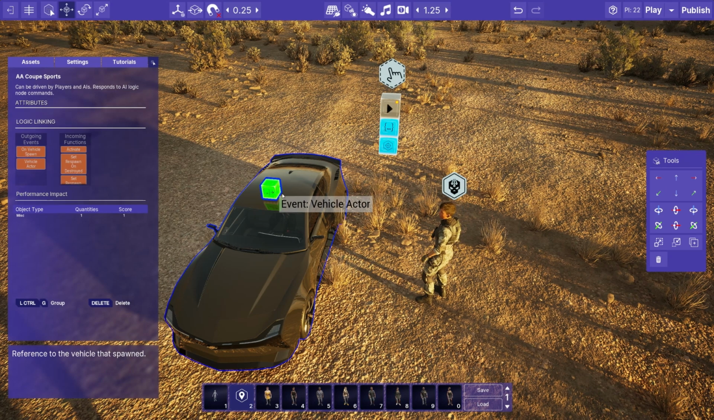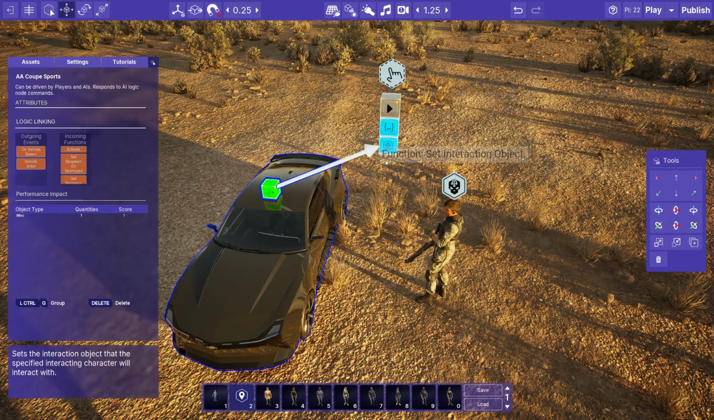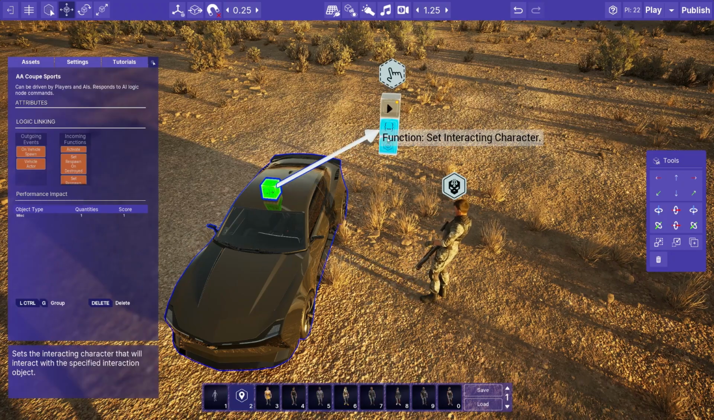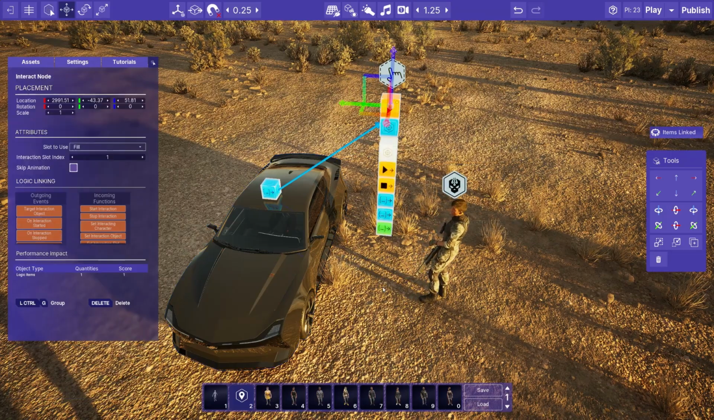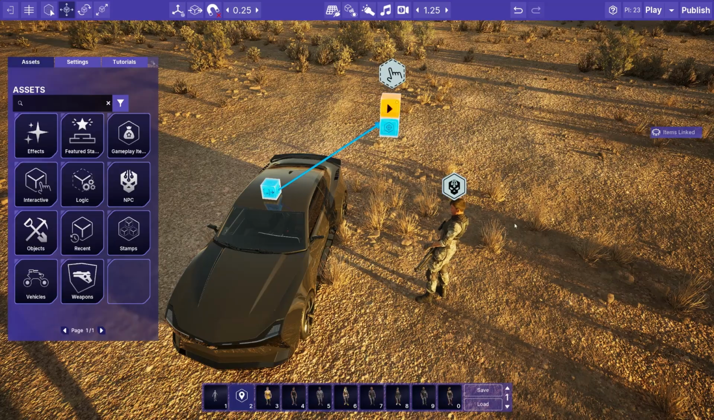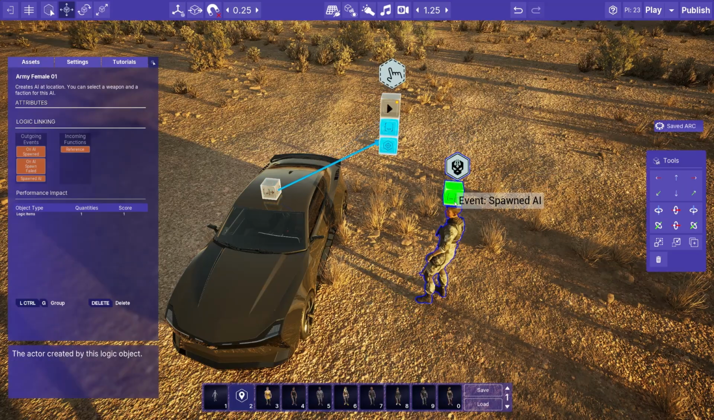So we mouse over the two available blue boxes. One says set interaction object, while the other says set interacting character. Since we want the vehicle to be the object to interact with, we click on that option. Now, we click on the NPC and look at its available outputs.